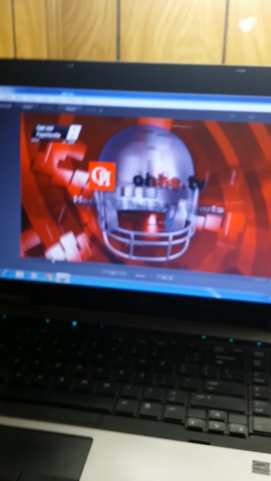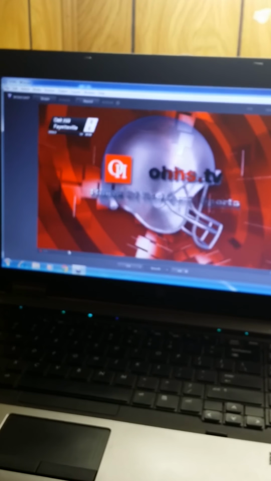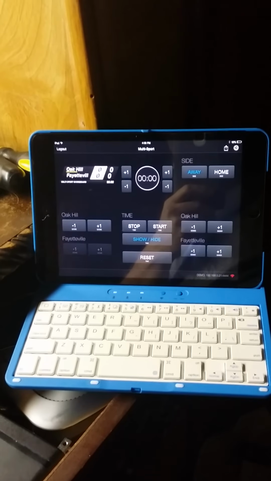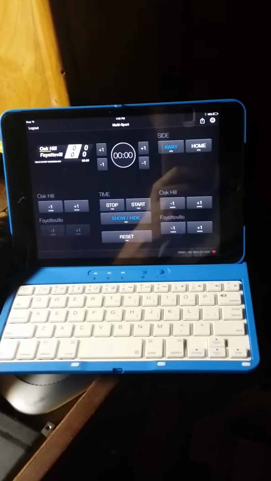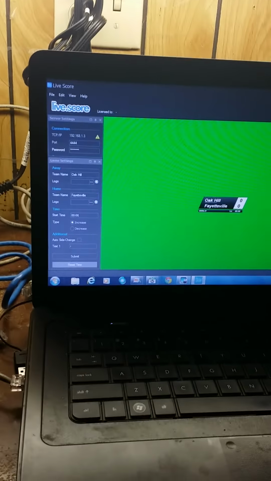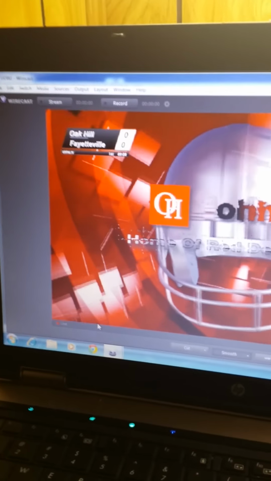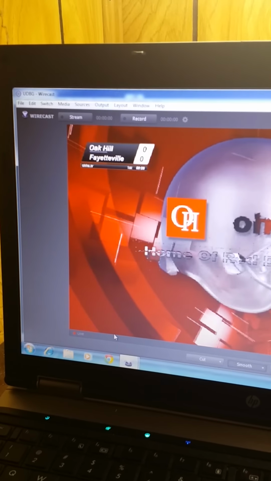We have a laptop running the Wirecast software. This is the 5.0 version. It's not the new 6.0. We have the second laptop running the Live Score app right there. And we have an iPad mini running the Live Score app control interface. So we will show you how to combine these three to get a professional scoreboard overlay, a simple one like that.